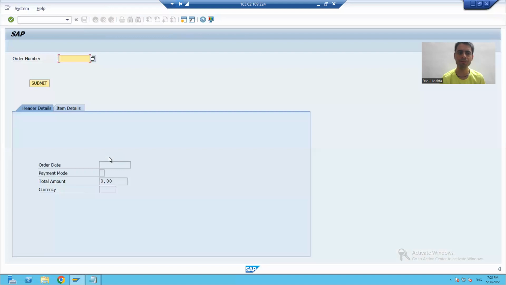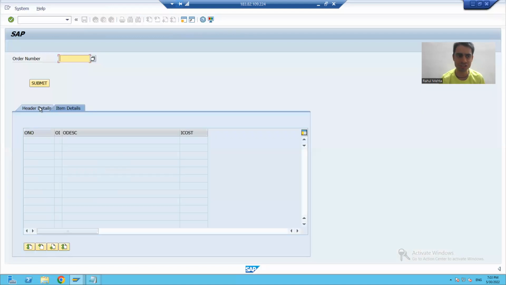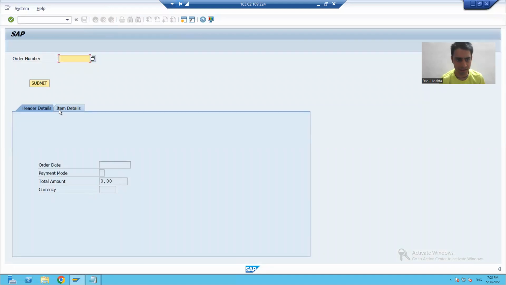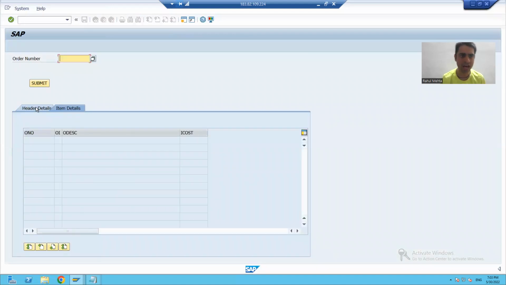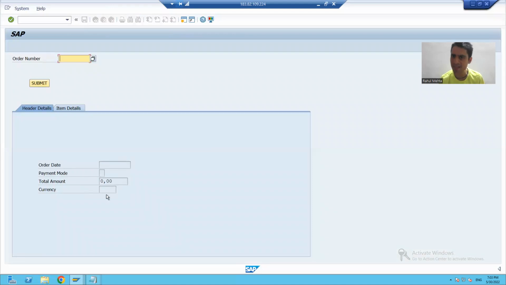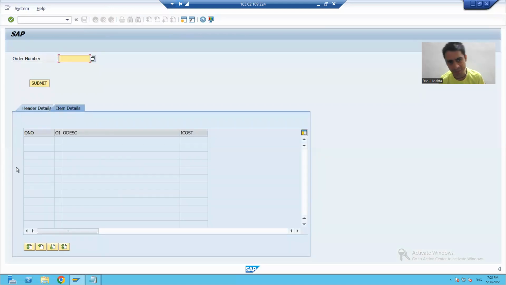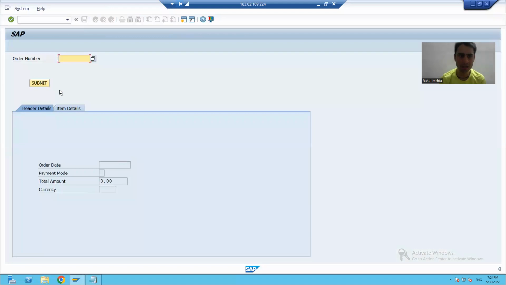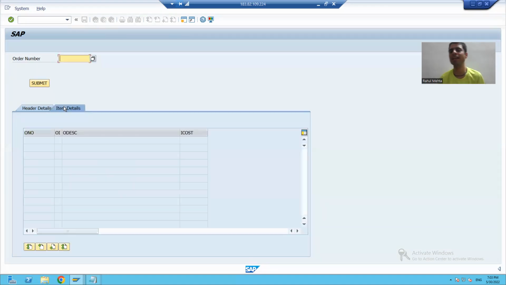Execute in new window. And you can see we have 2 tab pages. Header data. This is your item data. Header data single details. Item details is in the form of a table control. Now what is our next part? Whenever user will give the input and click on the submit button, we will display the data in the various tabs. This is our next part.